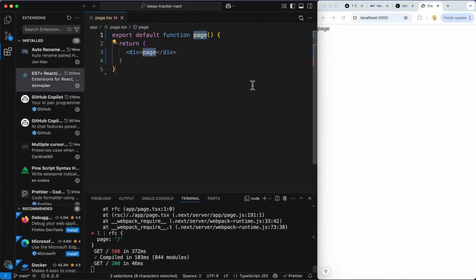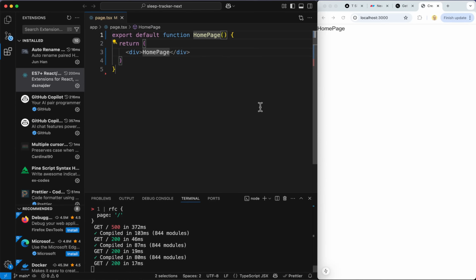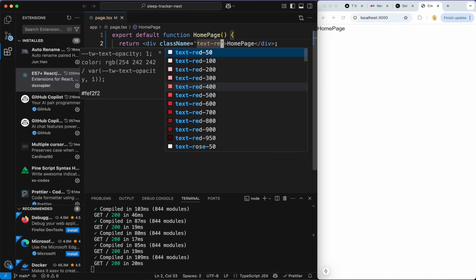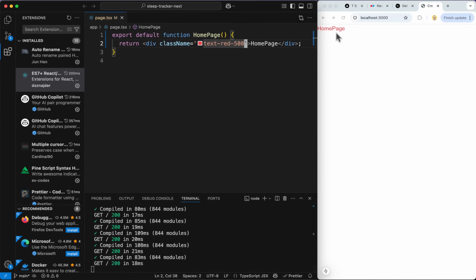So it's going to create the function. I'm just going to change the name, for example, to HomePage. So as you can see now, we have HomePage in our root directory, like a /. And in order to be sure that we have Tailwind CSS, we can just add a className here. And for example, I want to change the color to text-red-500. So it's going to make the text red. So Tailwind CSS is working fine as well.